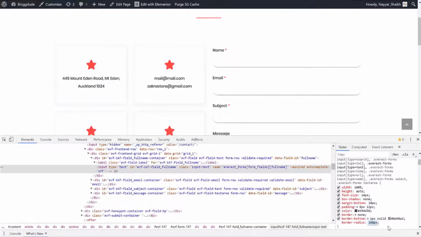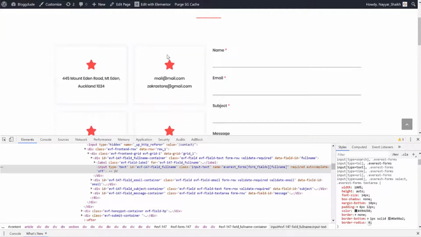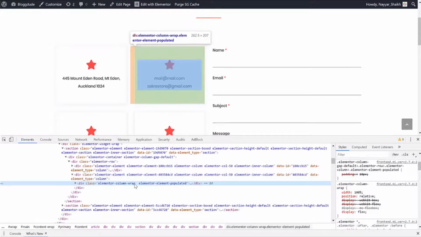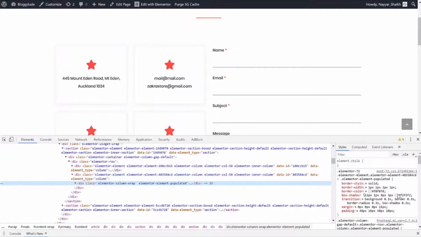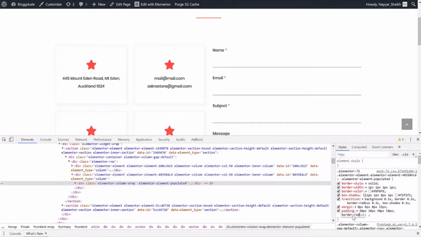If you just type in 0, it will make it very sharp. So it will make it rectangular. Let me show you that over here in this box. So this is a square box. I'll inspect element over here. Let's select this box. If you want, you can add some border radius over here. So I'll type in border radius and I'll type in maybe 100 pixels.